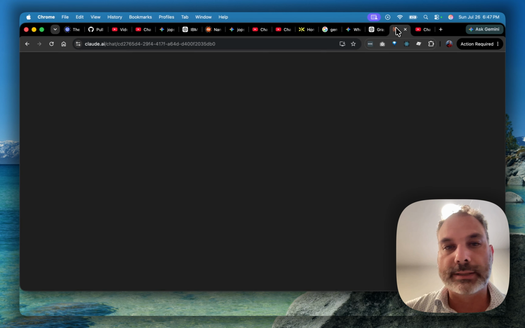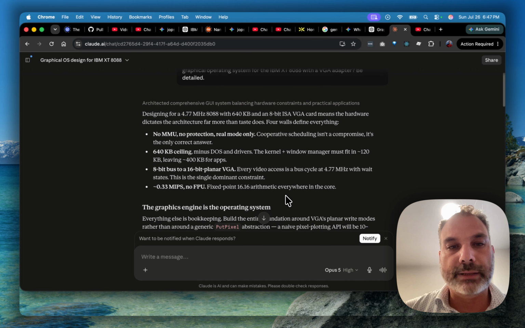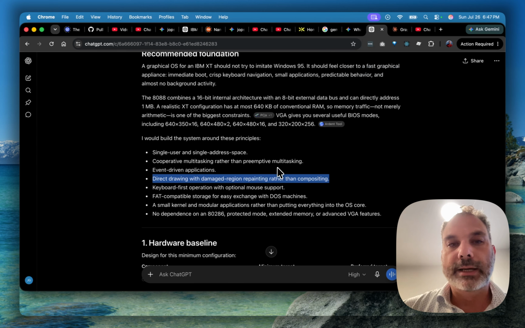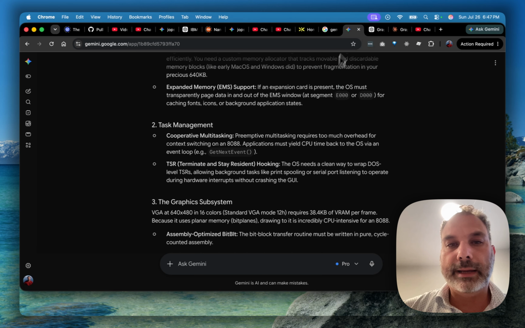One thing that stood out was that all of the responses recommended that we do a cooperative multitasking approach instead of preemptive. And I thought, okay, what if we could make that dynamic? What if we could have a setting that says use preemptive multitasking or cooperative? And that's what I ended up choosing as the first thing to try. And in order to do that, I had AI build a control panel.